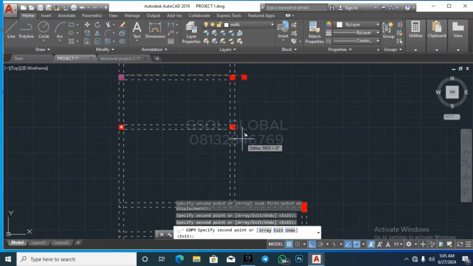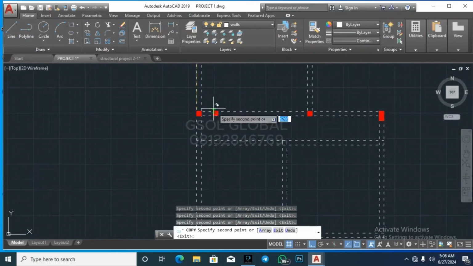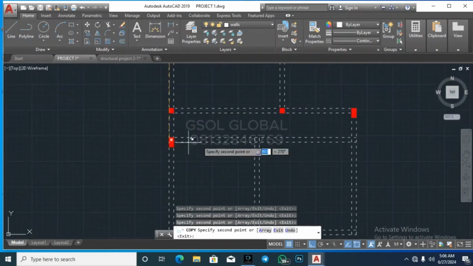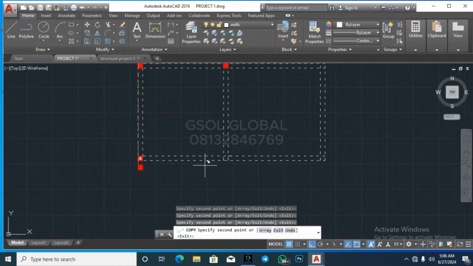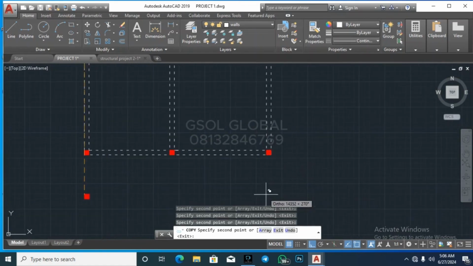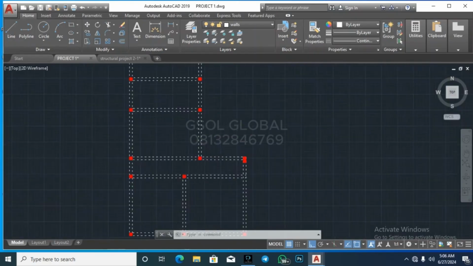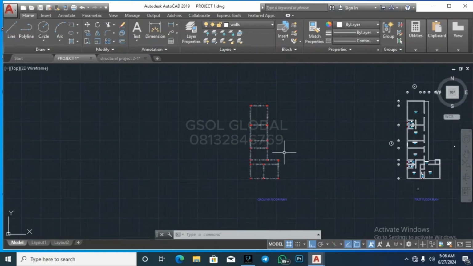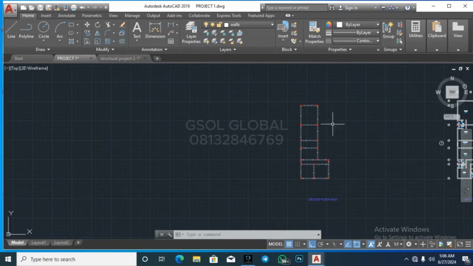So I'm going to place one there, and then one here. I'm placing one here, another here, another one here, and also one here, and then one here. So now basically we are done placing our columns, and we have our beams too. Let's go ahead and place our grid lines.